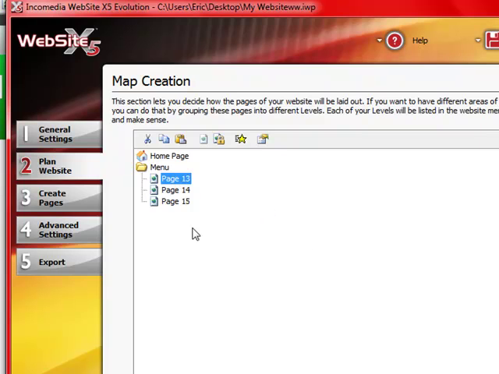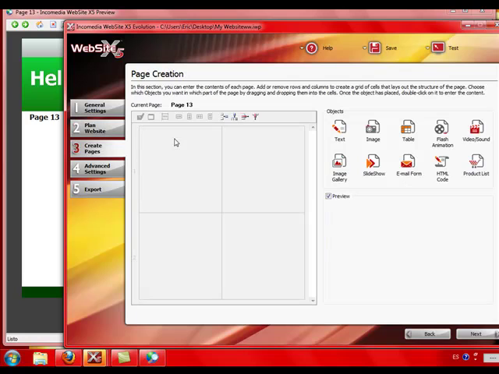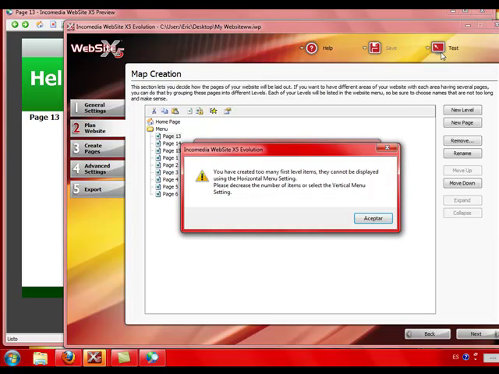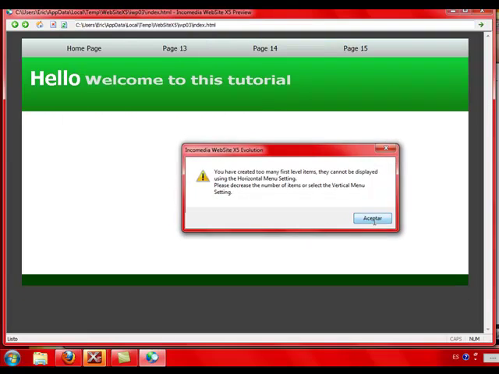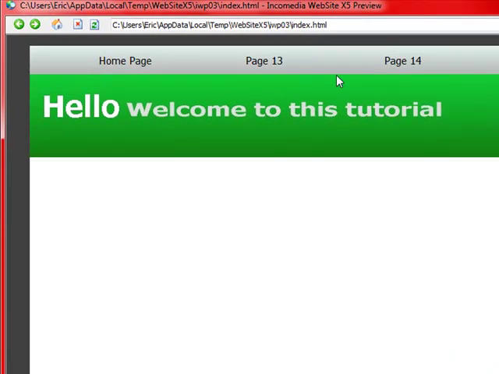Yes. And now this is how I did it on my website. I only used simple pages on my website, and I'm going to show you right now. So for example, I added my pages and then I clicked on them and introduced my content. Okay, so we're going to go ahead and test this. And it said you have created too many first levels. Okay, that is not a problem. Okay, as you can see, we have our pages right here.